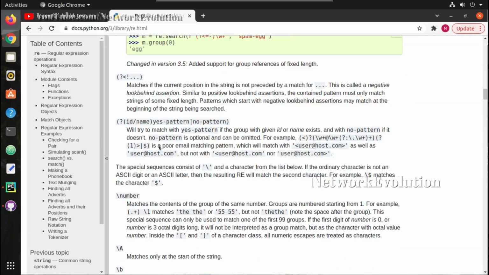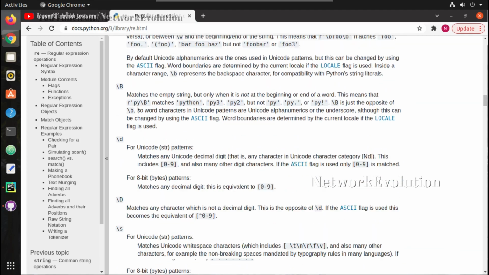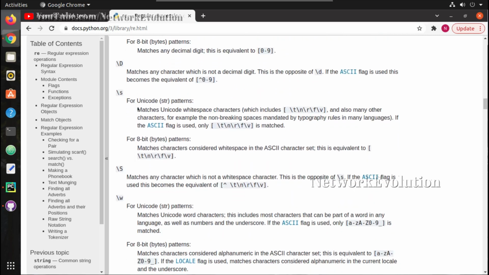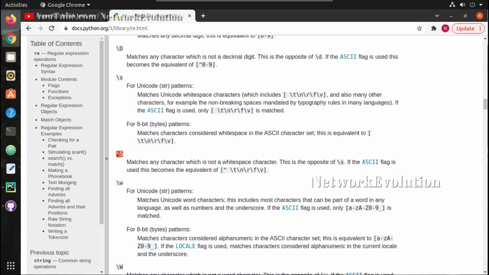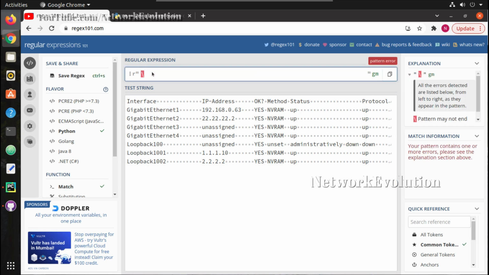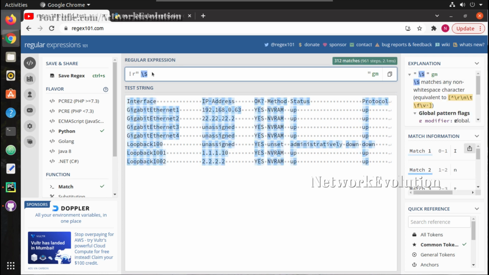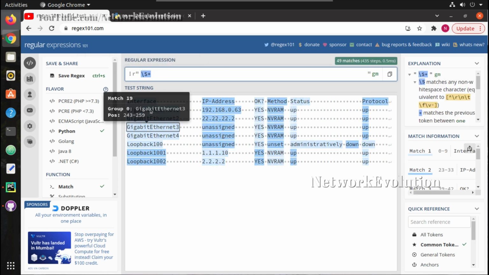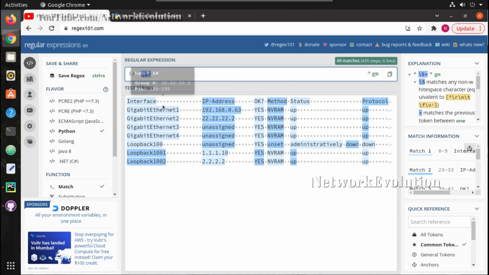So here we will try to start matching the characters. So \s means it matches any non-space characters. So what we'll do, we'll try to match all these interface details. So let me just give \S and plus. So now it is matching all the non-space characters, but let us keep writing.